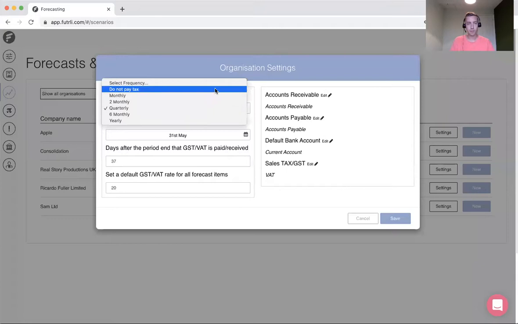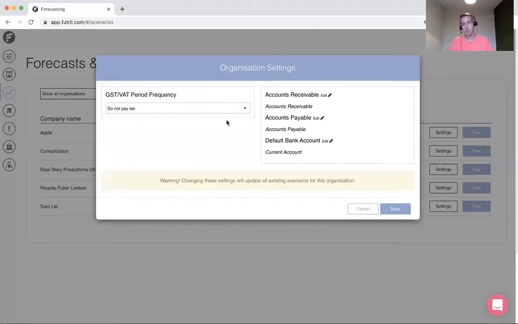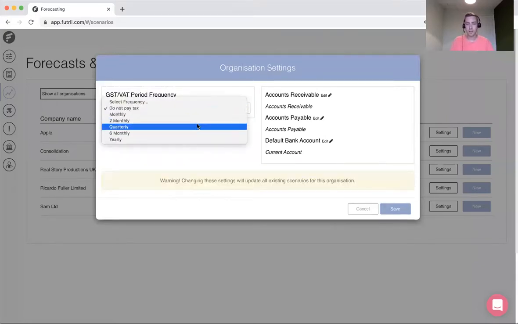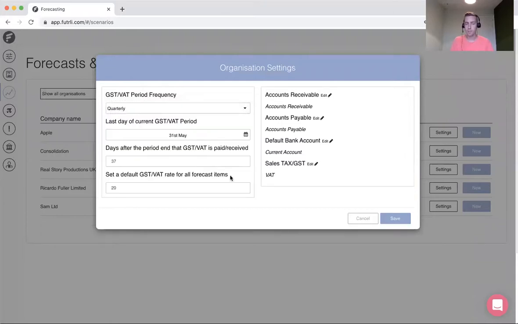They'll firstly be put on like that, so do not pay tax. So we can then change it if they are indeed VAT registered. So we can change it to quarterly, and then put the relevant VAT details. So we're then going to put in the last day of the VAT return, how many days after they pay the VAT, 20% tax, for example. And then on the right-hand side, we're going to put in our default accounts here. So that means then the VAT is going to be handled automatically. It will build up that liability on a quarterly basis and then pay it off as per those settings.